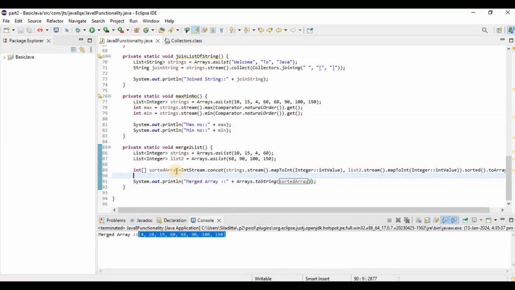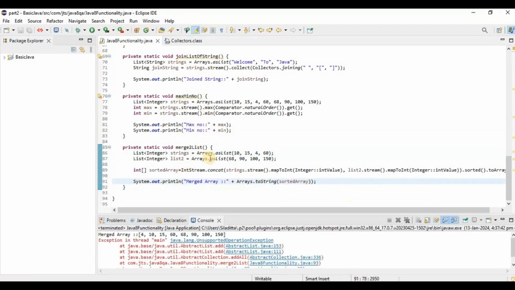So this is what we have done over here. We first converted this into an IntStream, and then we sorted it. This is one of the approaches for merging these two arrays in a sorted manner. So in this way we can merge two arrays over here.